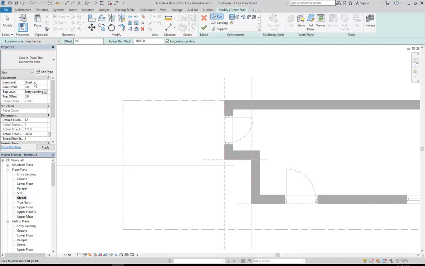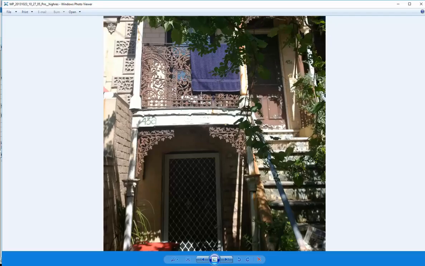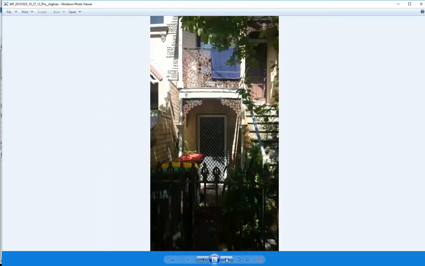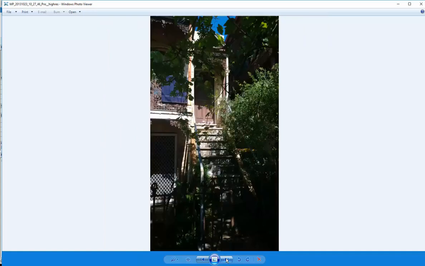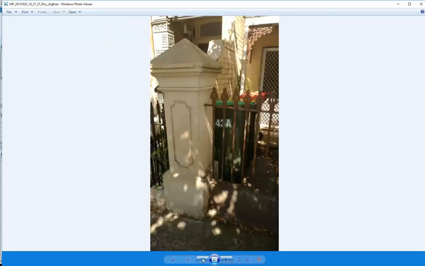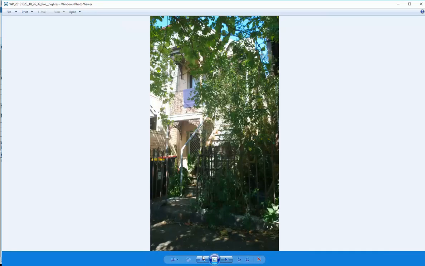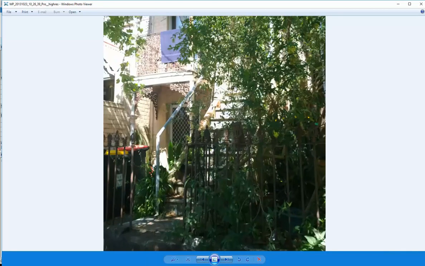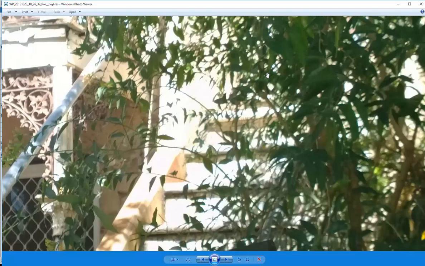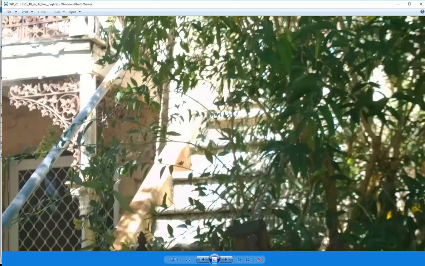So I want to go from the street to the landing, and then it's worked out how many rises we need automatically. 12. That's the minimum. But we don't want the minimum, we want the number that are there. So I'm going to try and find a view where I can see the steps clearly. Have a few. There we are. This one's probably okay. Yeah. Hard to see the top there, but I think that's right.